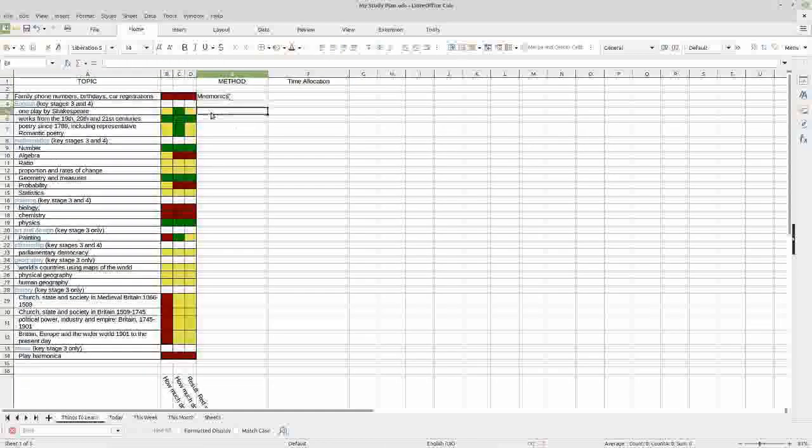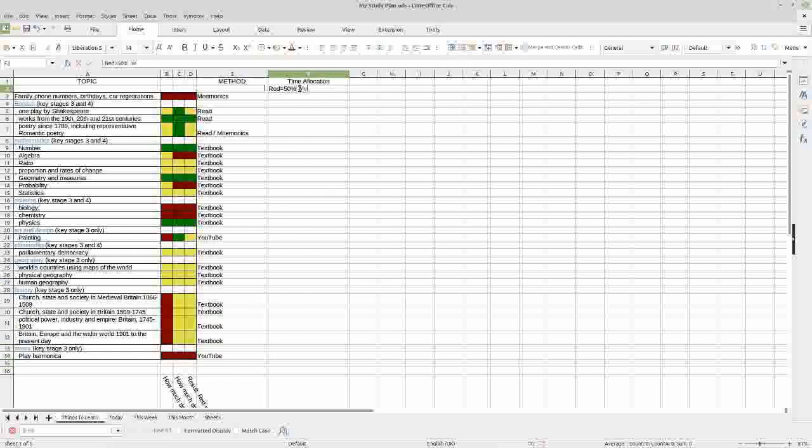Now here I'm using the method. How am I going to learn this? So for the memorization, it's mnemonics. I'm going to read for Shakespeare. I'm going to find a textbook for most of the other stuff. Some things I'll have YouTube.